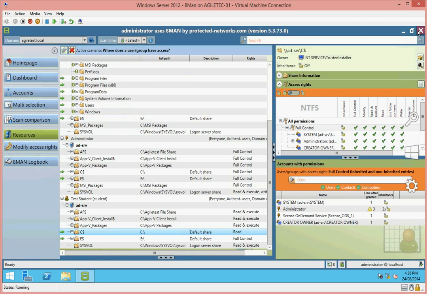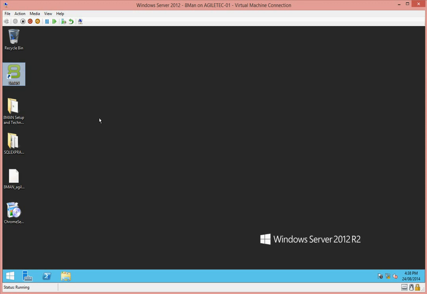Basically with this introduction you can see how easy it is to do from a folder perspective and a user perspective a search on what permission and access rights they have to specific folders on the network. In the next part, we'll be looking at going through a visual representation of your Active Directory.